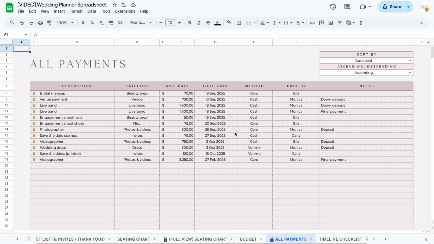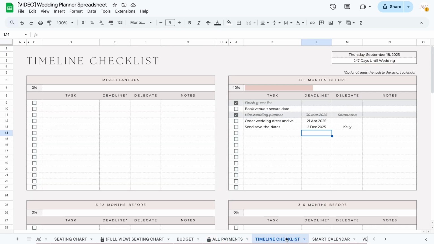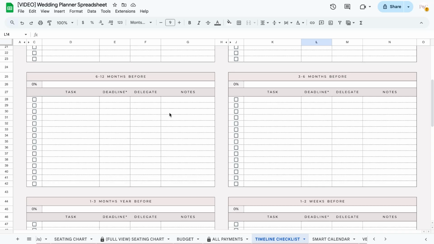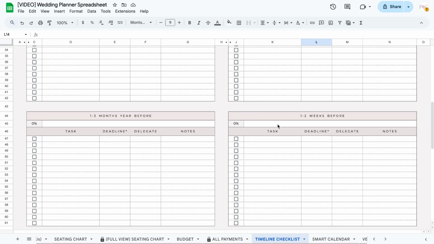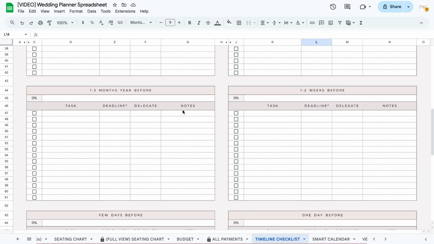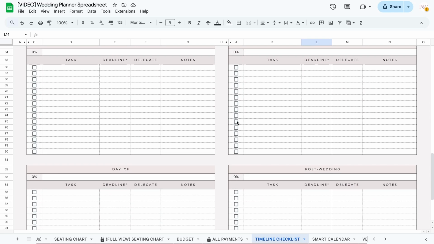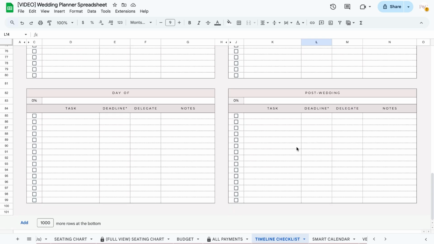The next tab in the spreadsheet is the Timeline Checklist tab. This tab essentially serves as your giant to-do list for each of the phases of your wedding planning. In this tab, you have a ton of different sections to add in your tasks. We have a miscellaneous area, a 12 plus months before the wedding area, 6 to 12 months before, 3 to 6 months before, 1 to 3 months before, 1 to 2 weeks before, a few days before, 1 day before, the day of, and post-wedding.